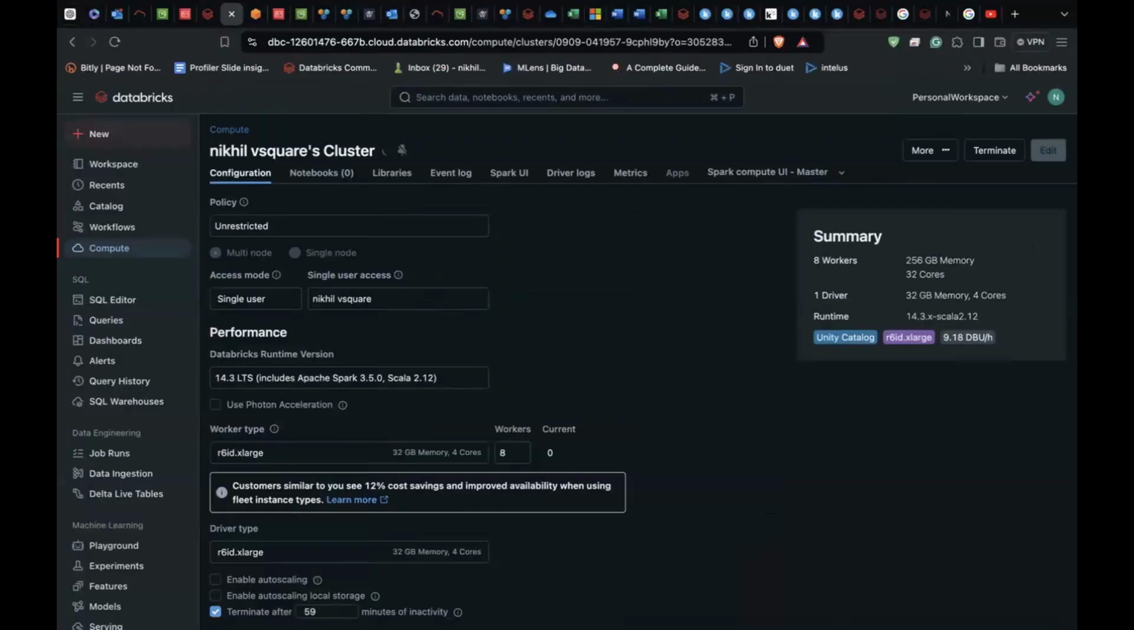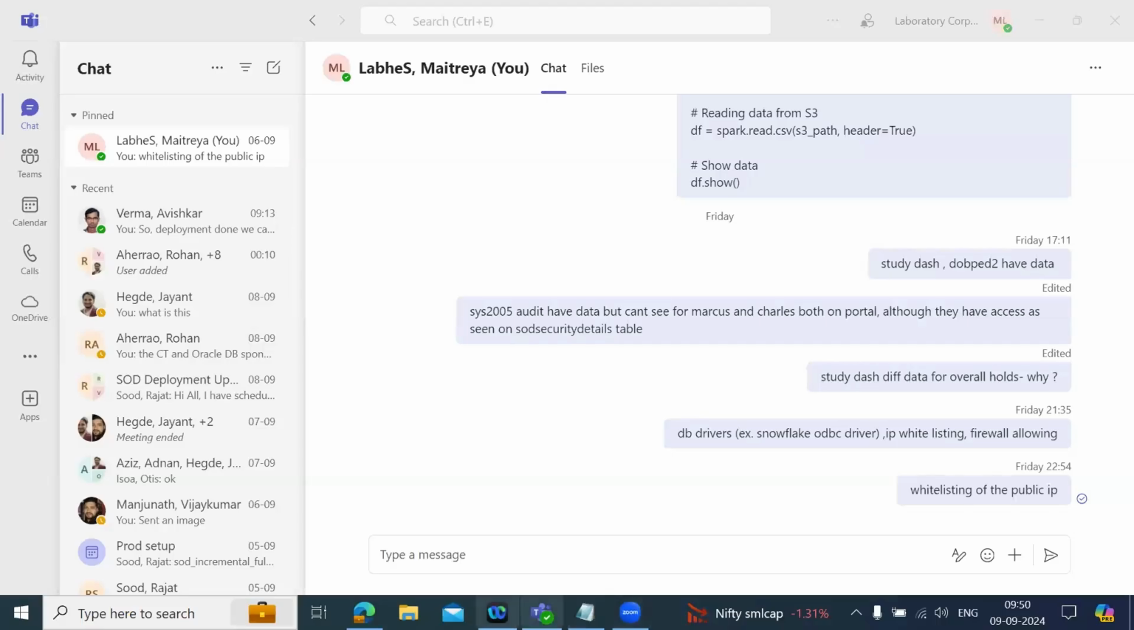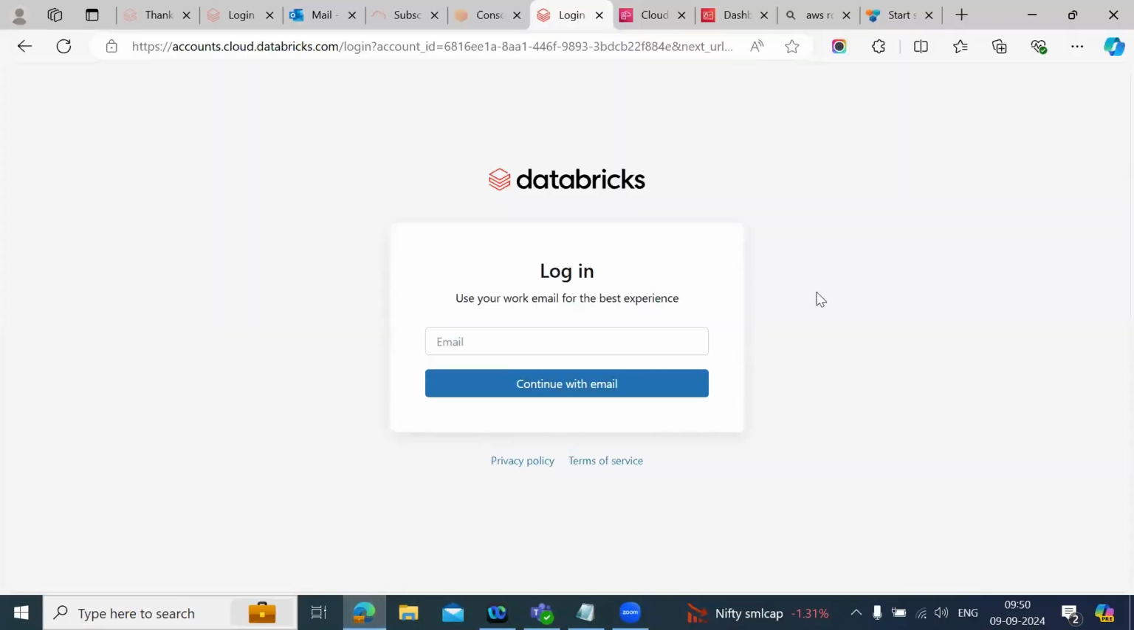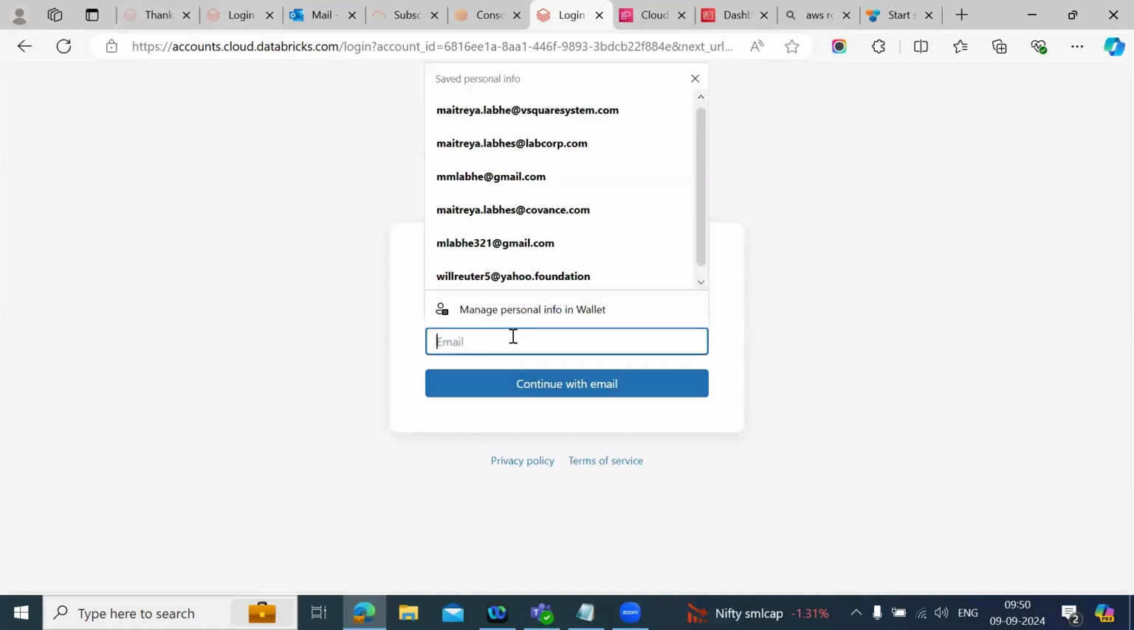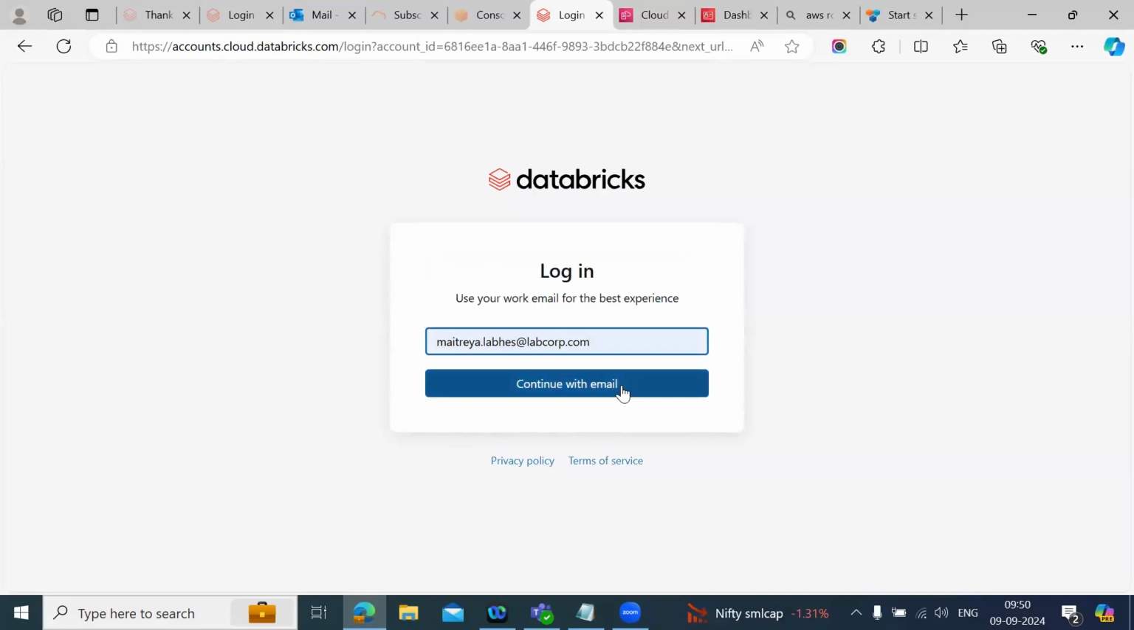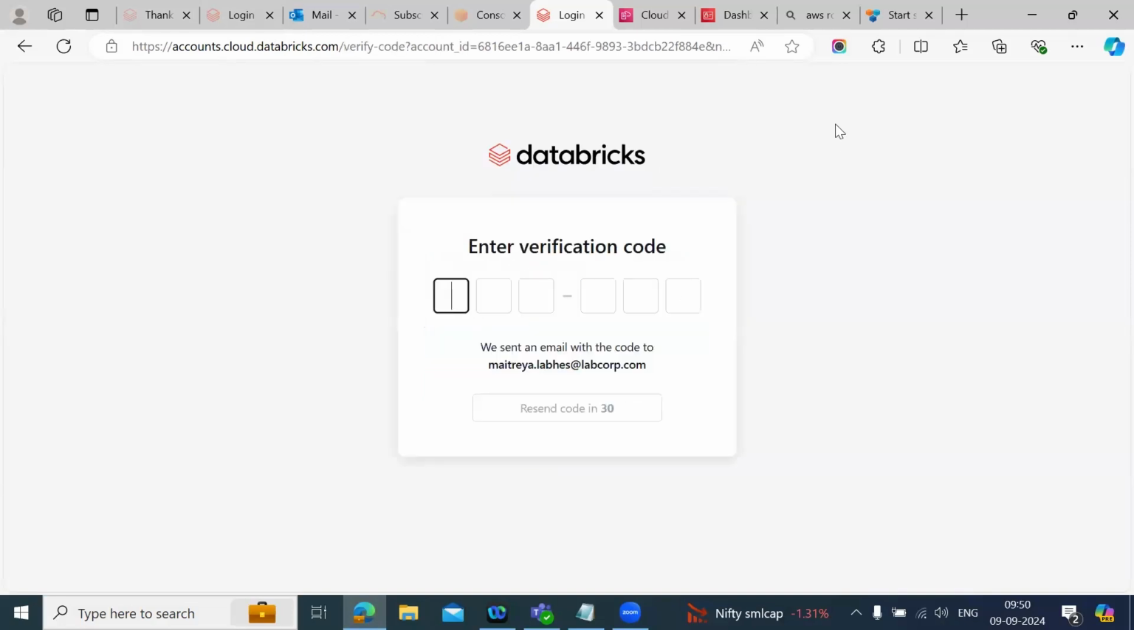Okay. Shall I share, Nikhil? Is it okay? Yeah, you can share. Is my screen visible? Yes, yes. Okay, so basically I'm in this login screen first, right? Account.databricks.com. You can log into Databricks and you can open the AWS account also in parallel.